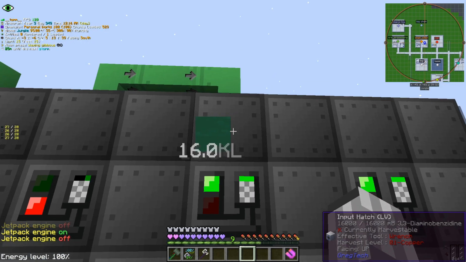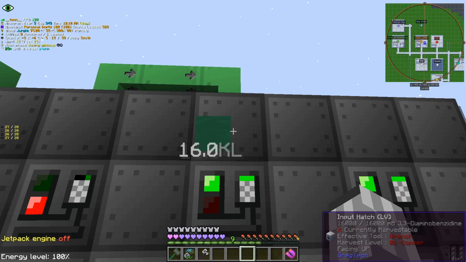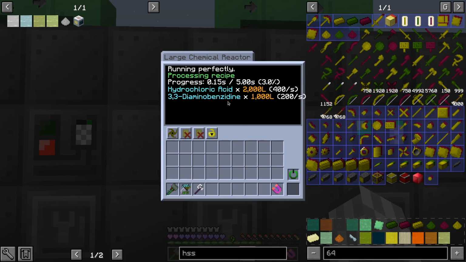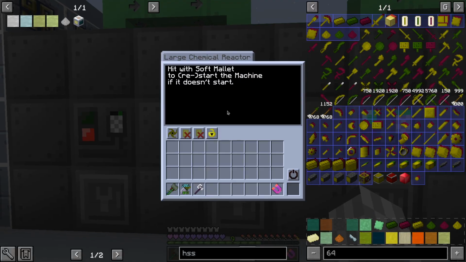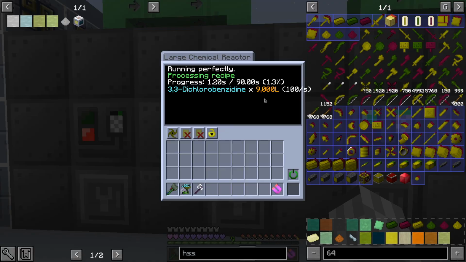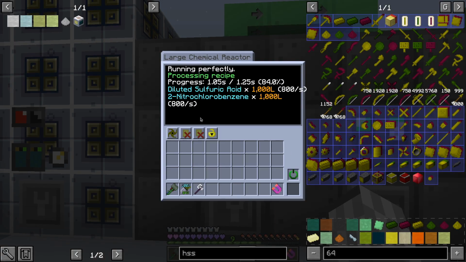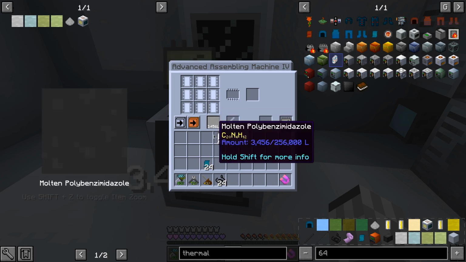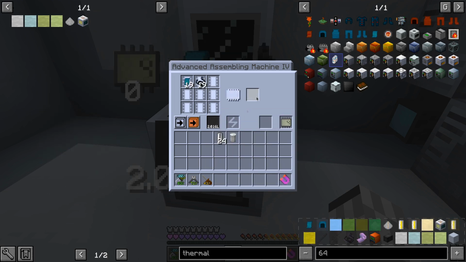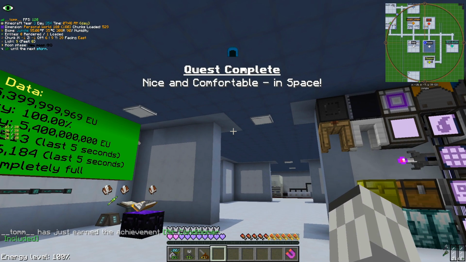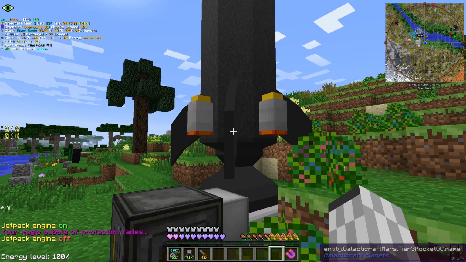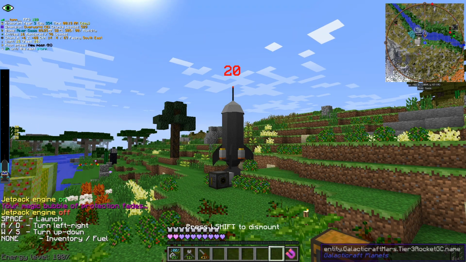The other ingredient is 3,3-diaminobenzidine, which can easily be synthesized from 3,3-dichlorobenzidine, which we make out of 2-nitrochlorobenzene. Now that we have PBI, we can assemble a better thermal protection, which will help us survive the harsh outer space exploration that we will do with our new rocket.